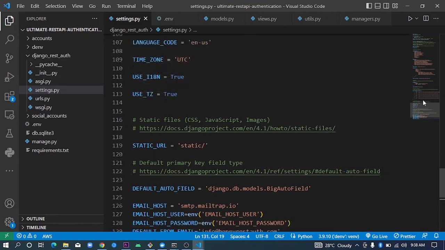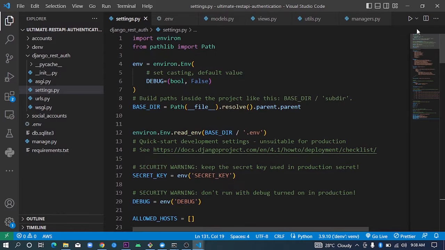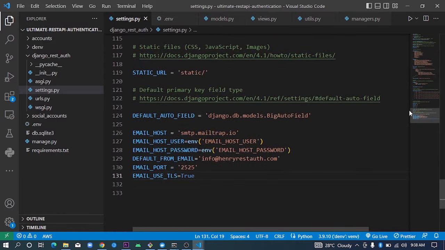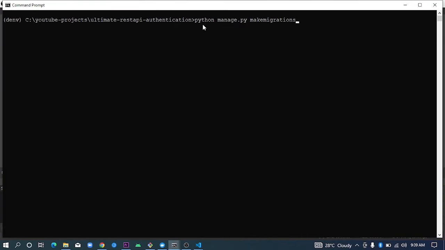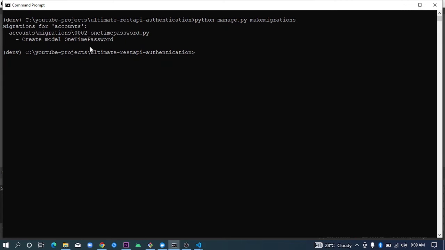What we need to do is just remaining two things. So we can just run migration. Once we run our migration, we can test our API through Postman. So run python manage.py makemigrations. Right, so this one is making a migration for our one-time password.